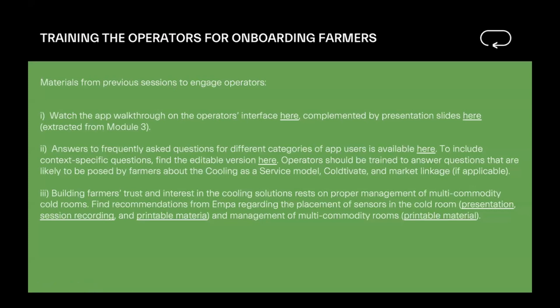So let me take you quickly through the materials that are available as of now. The first thing that we have is a walkthrough of the operator's interface, which was done in module 3. So if you see, we have uploaded it onto YouTube and you can access it.